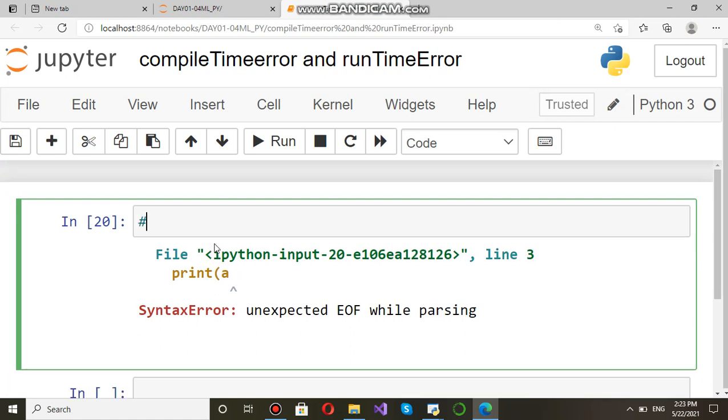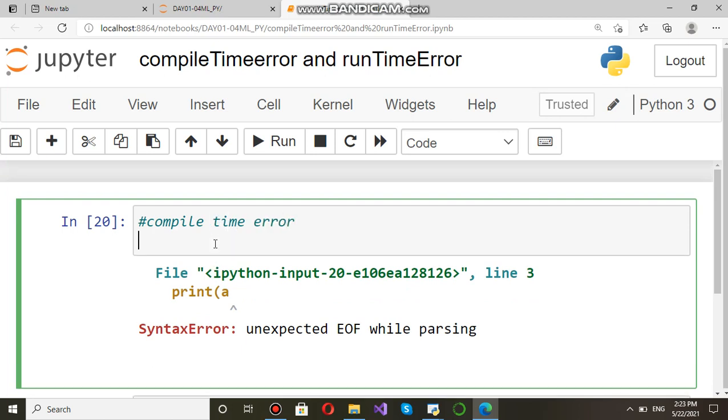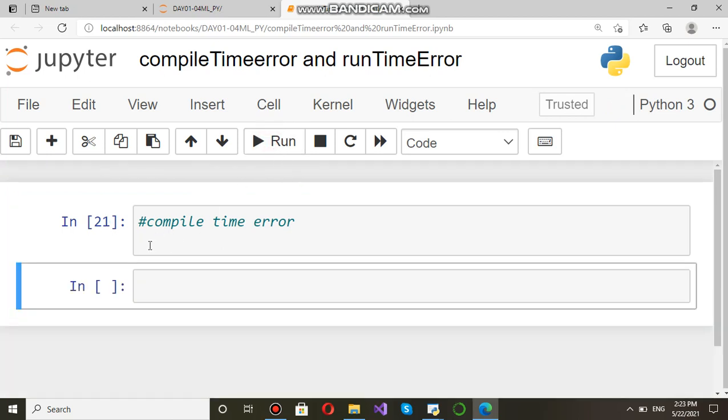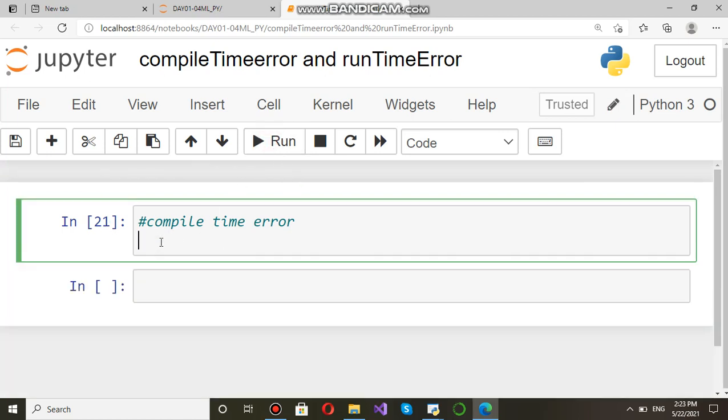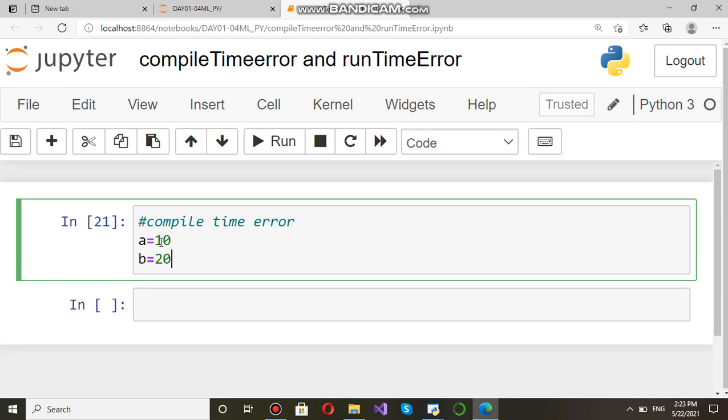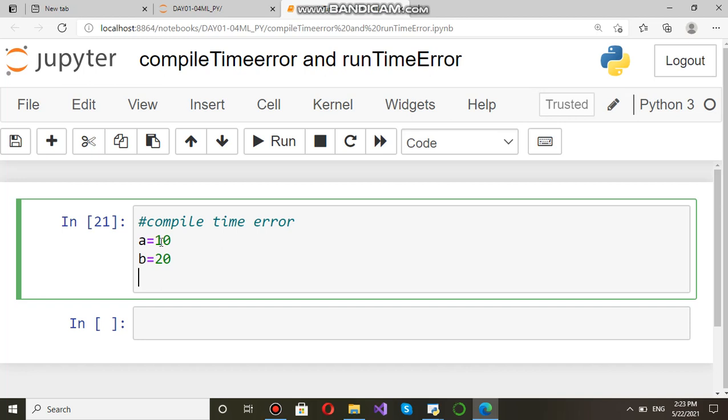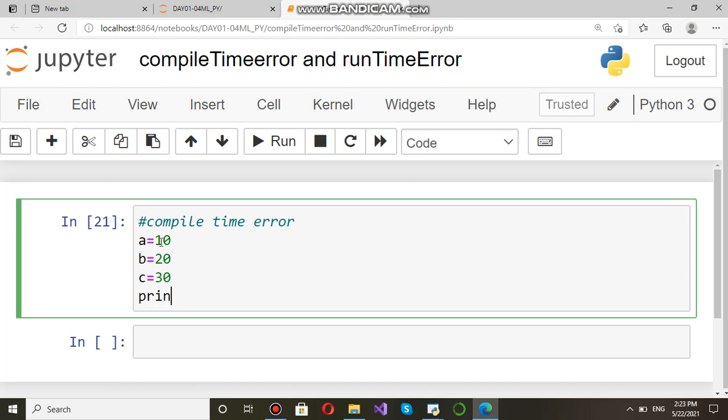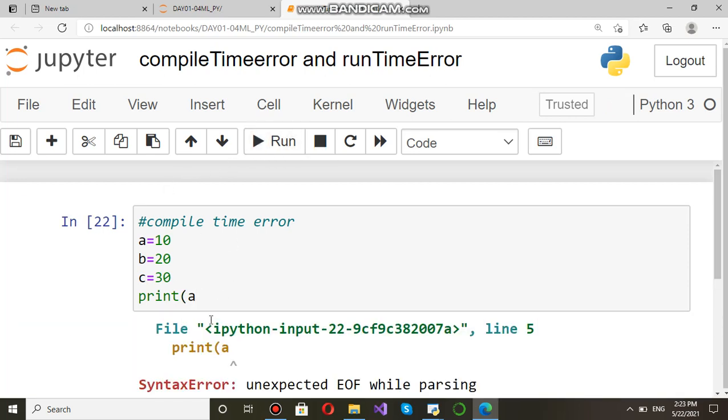So if you talk about compile time error, how to deal with compile time error in Python? So say a equals 10, right? B equals 20 and C equals 30. Here what to do? Print a. Okay, print a. So if no parenthesis, then it is a syntax error.